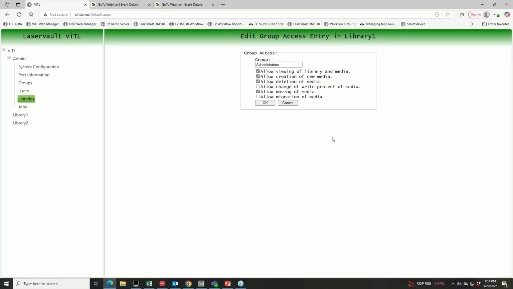So as a group administrator that has been created, these are the features that any user that belongs to this group, when they log in with their username and password, is allowed to do or not allowed to do. In this case, I'm not allowed to change the write protect of media, making the media read only, and I cannot change that within this interface. With write protected media, you can't overwrite it, can't initialize it, you can't append to it, and it also cannot be deleted until it is unprotected.